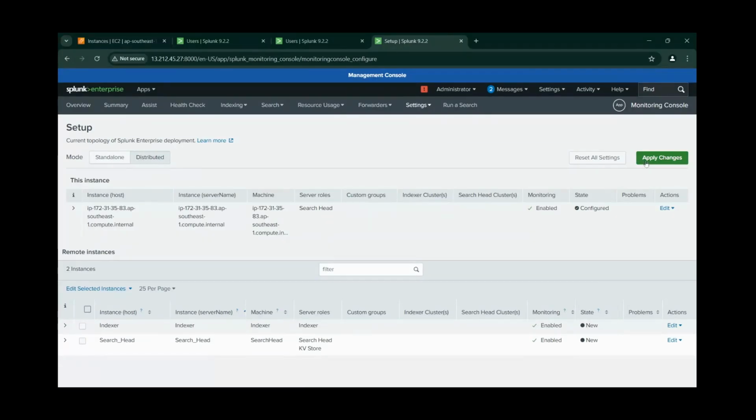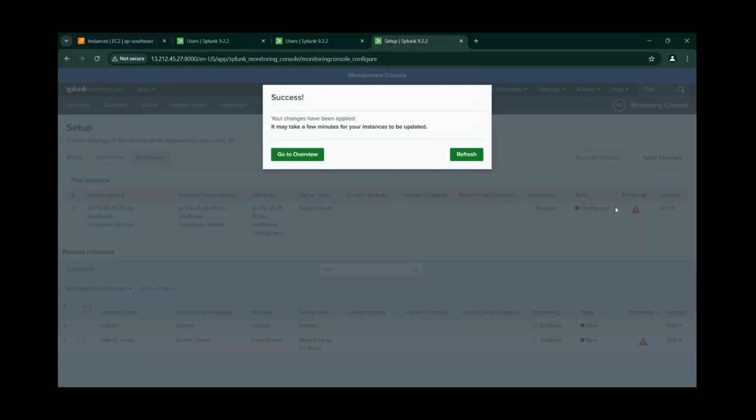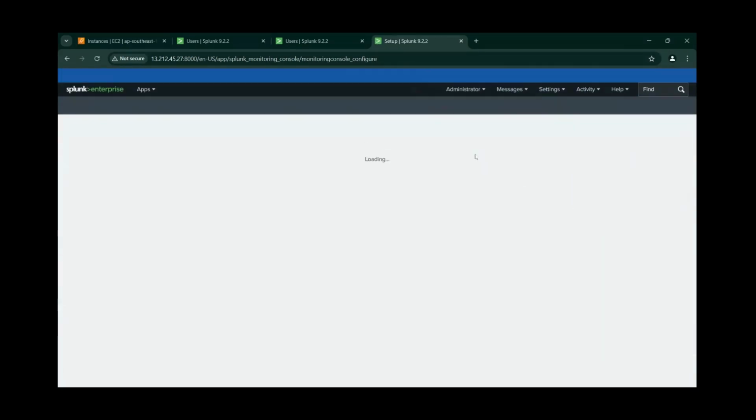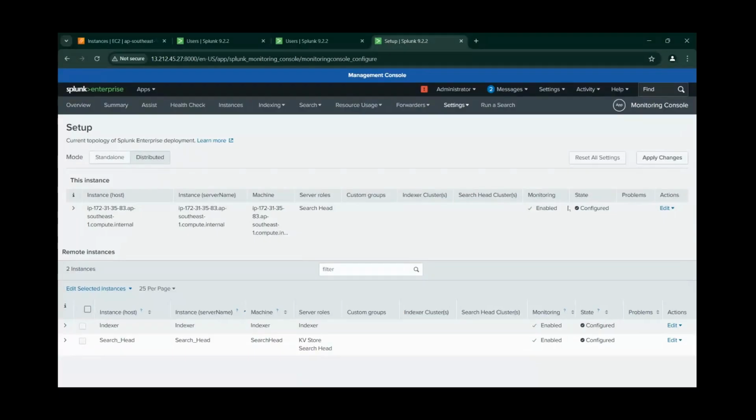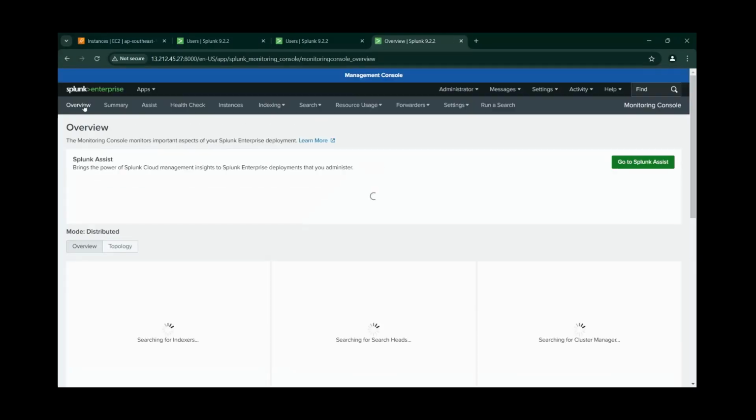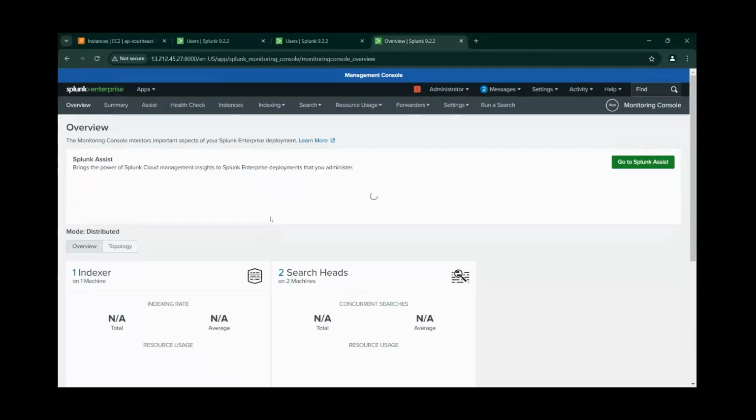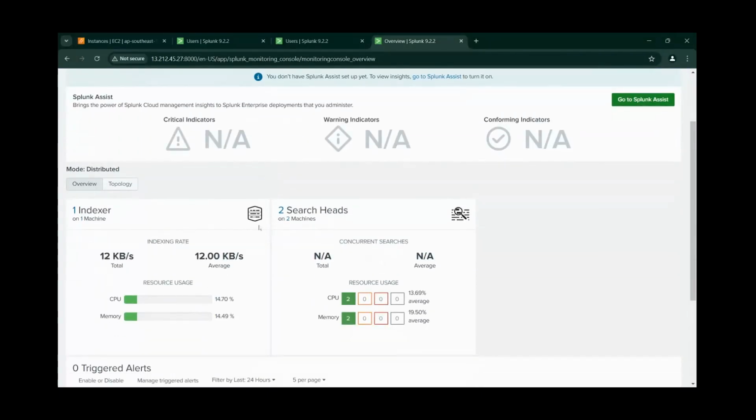Okay. Now click on apply changes. Yeah, it will throw some error. That's fine. Don't worry about it. So you can click on refresh or we can go to overview. I'm clicking on refresh just to make sure that the roles are properly applied. Once you confirm, then you can go to overview at the top left, and here you should see one indexer and two search heads. One indexer, yeah, we have one indexer, two search heads.